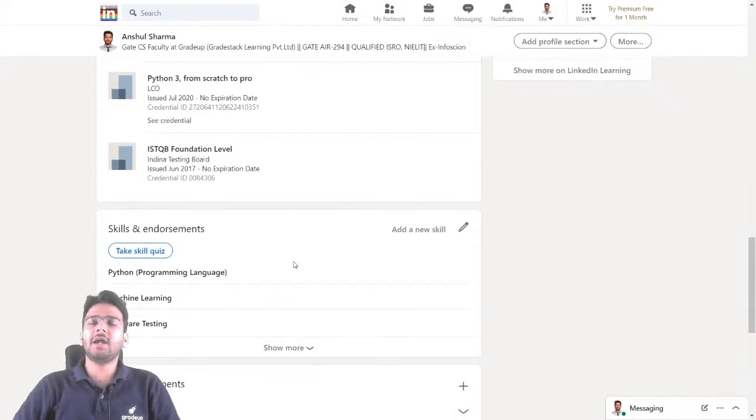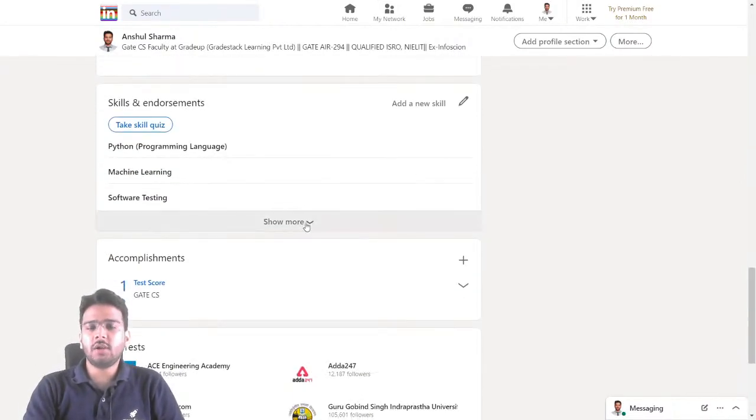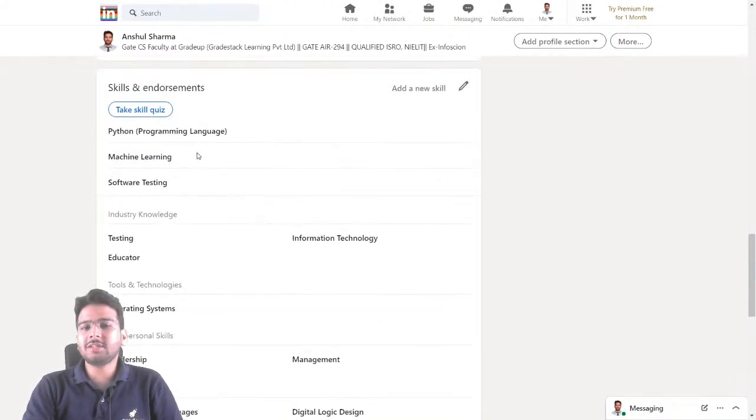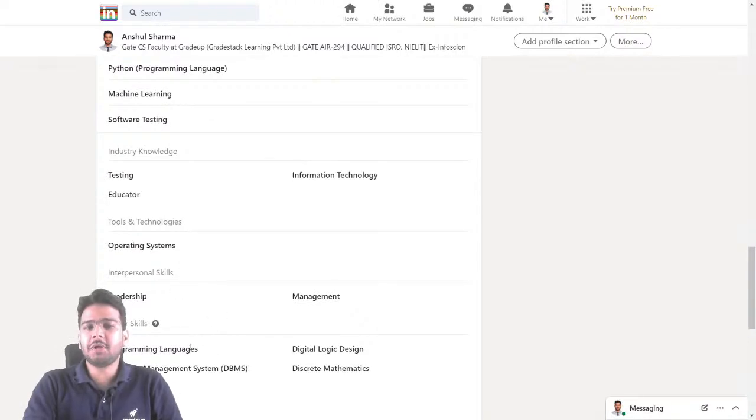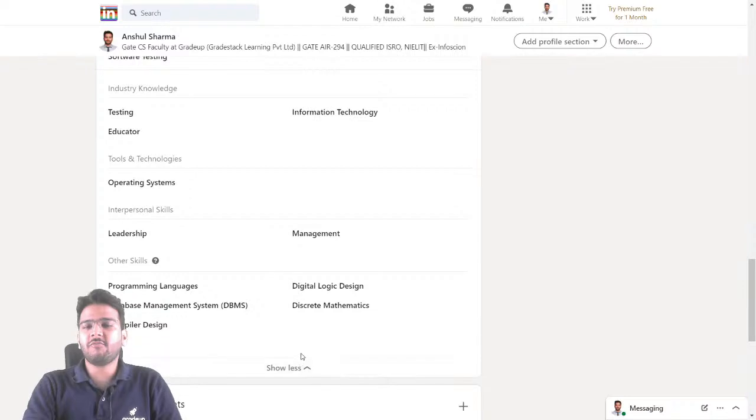After that, we have skills and endorsements. If you take a look at the skill section, I have mentioned all the skills I have gained so far: Python, machine learning, software testing, educator, information technology, operating system, leadership, management, programming languages, and other things. As a college-going student, if you have learned any programming languages, or if you are very proficient in any particular subject, you can mention it here. And if you have other qualities, like you participated in a lot of fests during your graduation, you can mention leadership or management qualities in your skill set. Are you getting this, all of you? Any doubt so far? If you have any doubt, please ask.